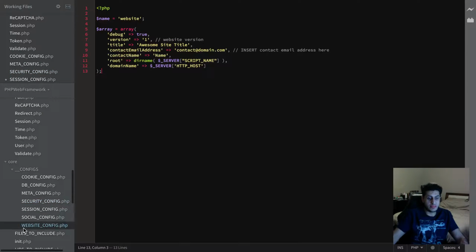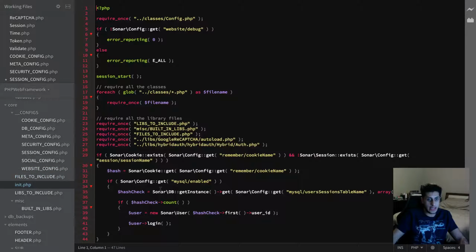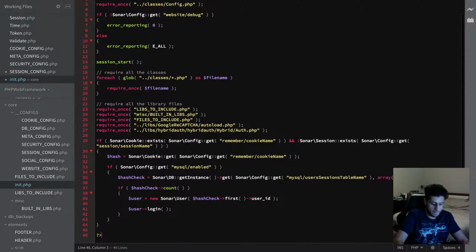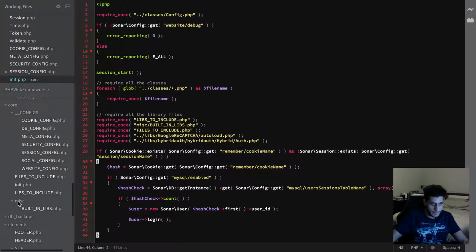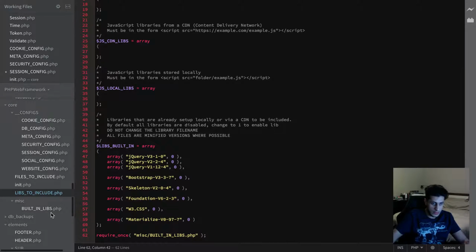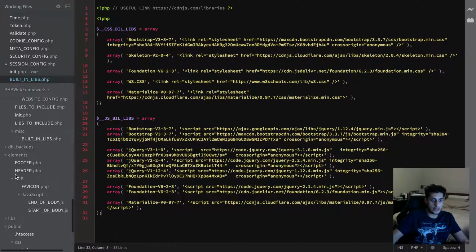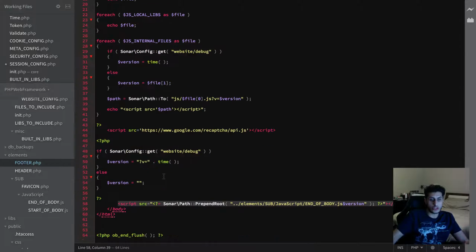Hopefully. Okay, so if you go to files to include, init, libs to include, built-in libs, db underscore backups doesn't have anything at the moment. That's for a future function that allows you to use one script or one button and back stuff up. Okay, that's fine.